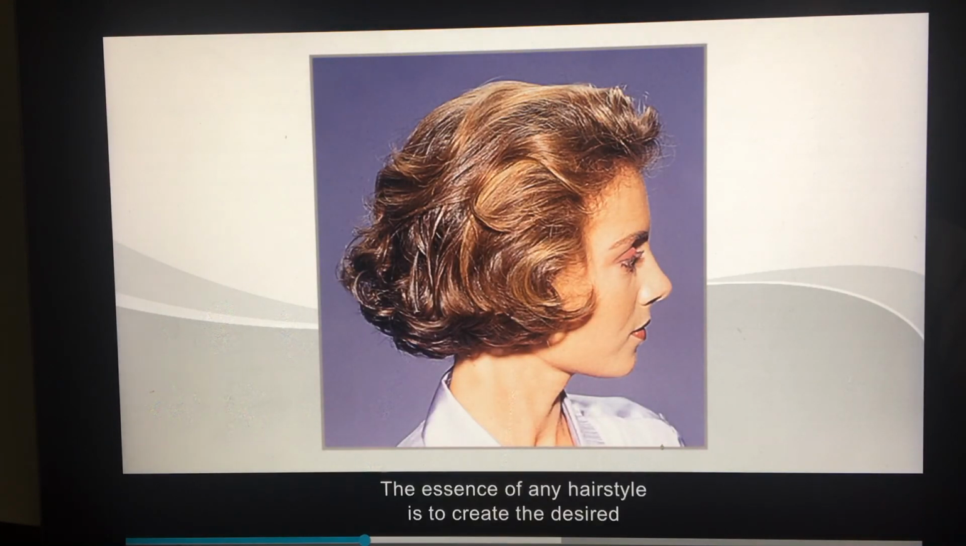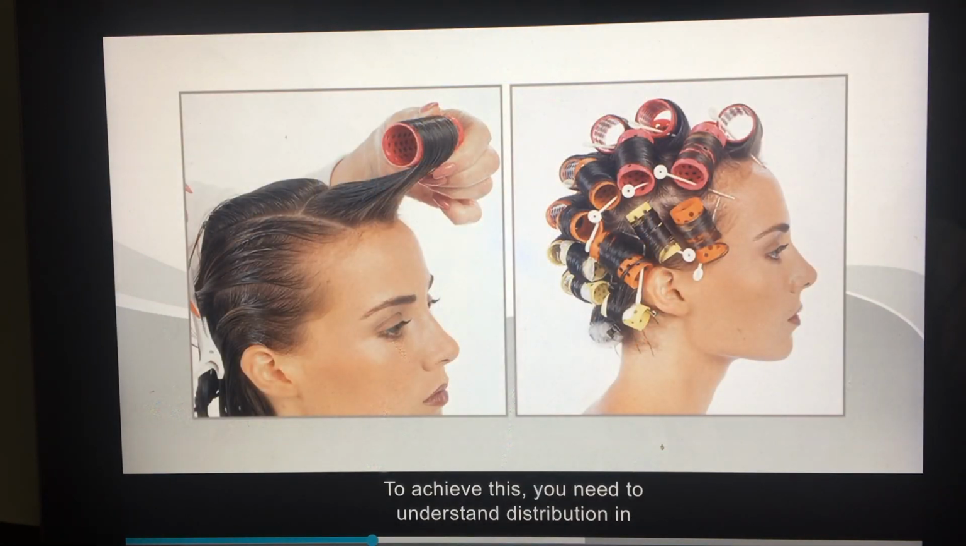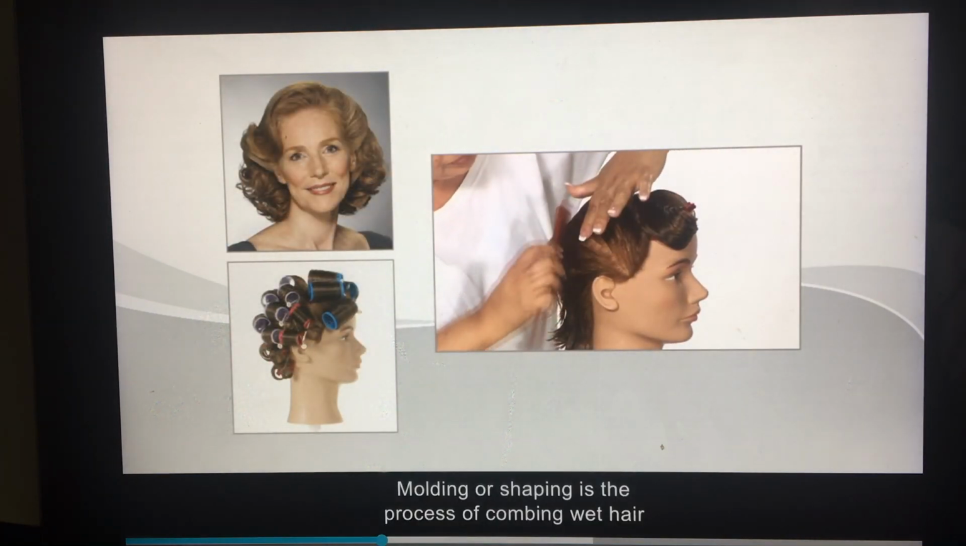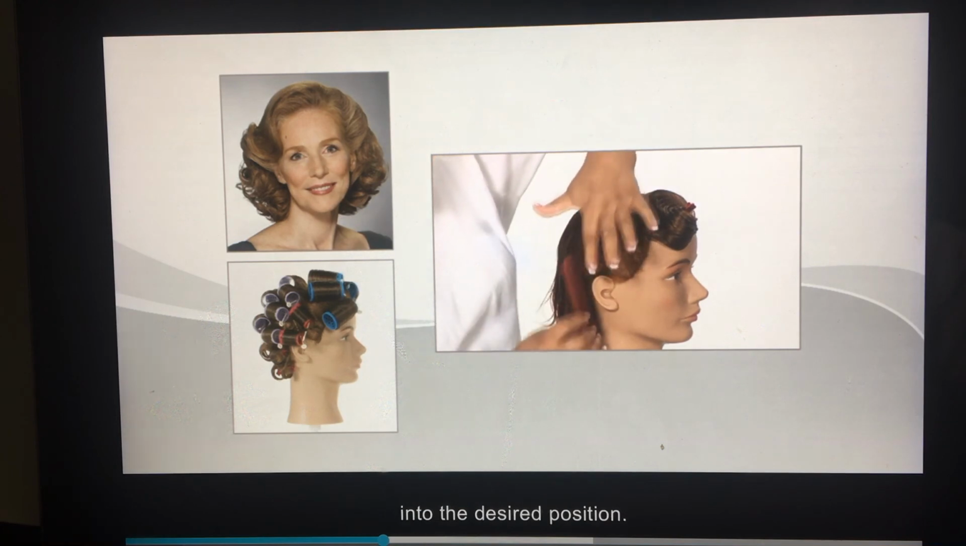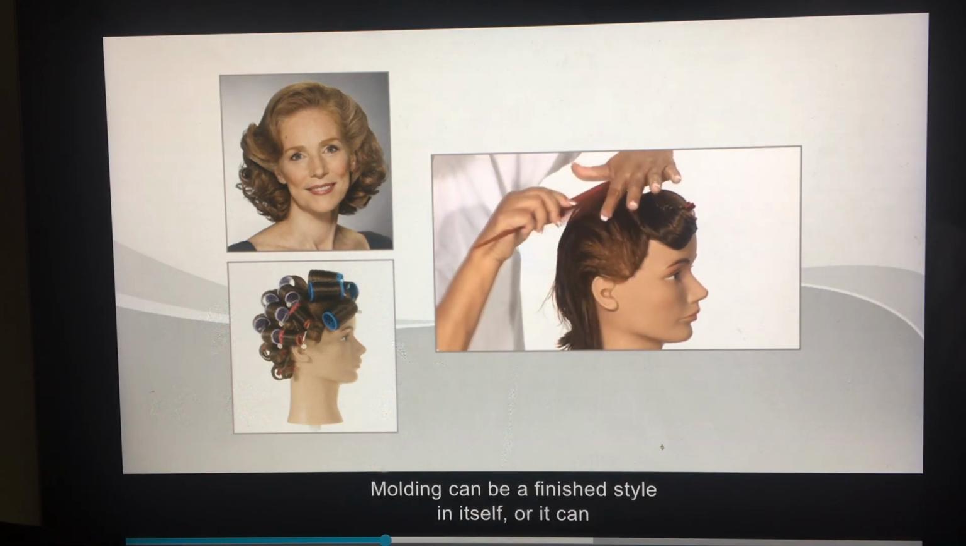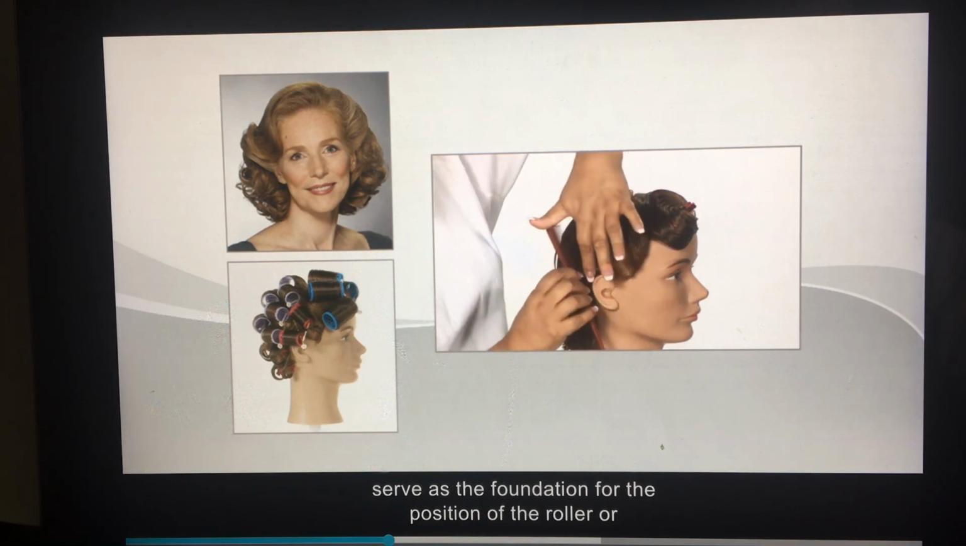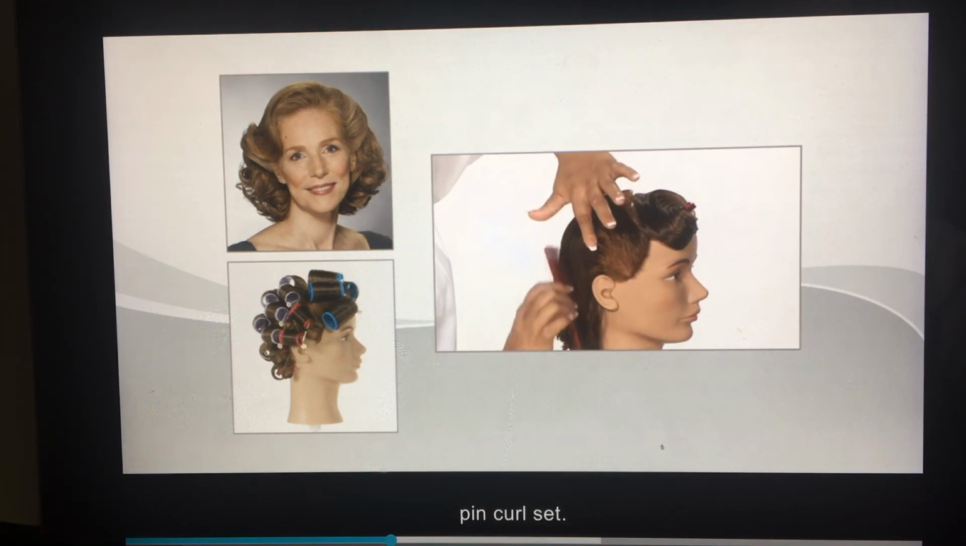The essence of any hairstyle is to create the desired direction and movement combined with various degrees of volume and closeness. To achieve this, you need to understand distribution and molding, as well as sectioning and parting prior to the tool application. Molding or shaping is the process of combing wet hair into the desired position. Molding can be a finished style in itself, or it can serve as the foundation for the position of the roller or pin curl set.